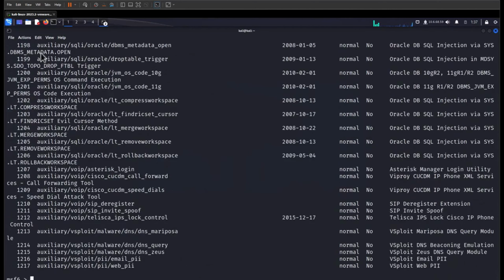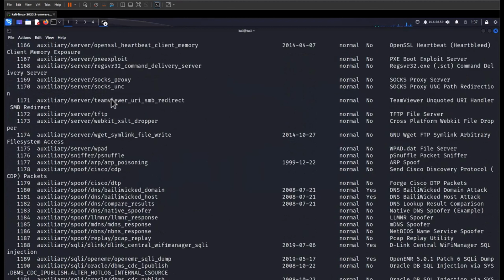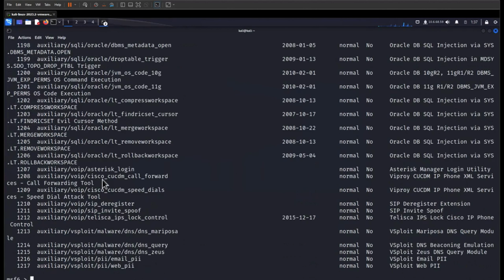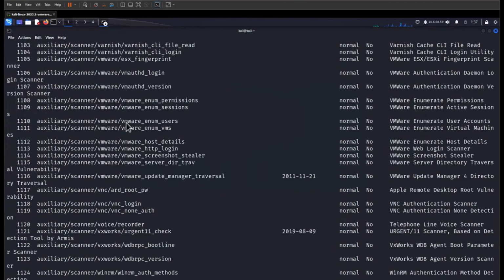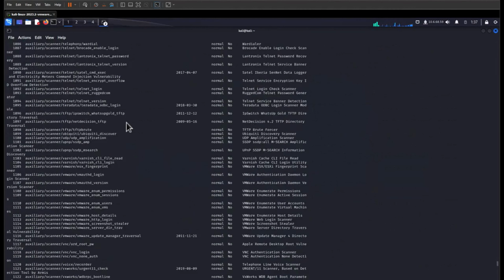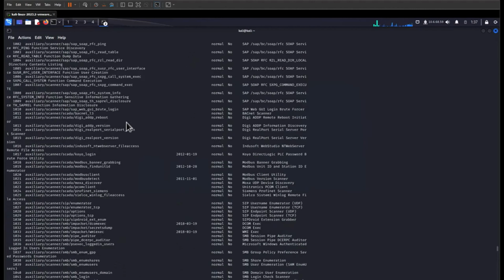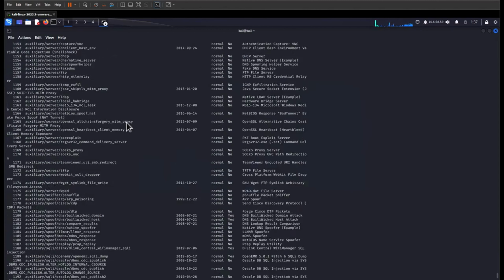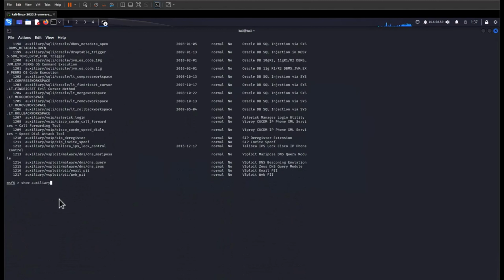So you can see here we have 1217 auxiliary modules. Let me just zoom it out so you can see. These are all the modules which come in the auxiliary module. So we can also try to locate them using the tree command. I'll just type tree, L1 in exploit. This command will give us all the modules inside the exploit in a really neat way.